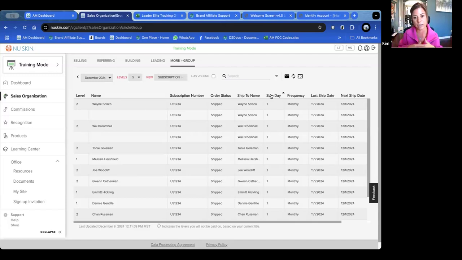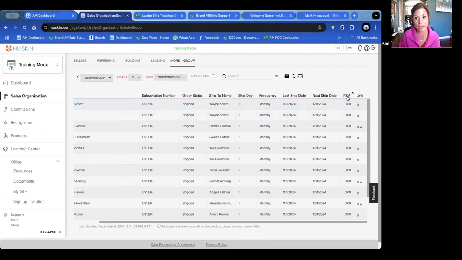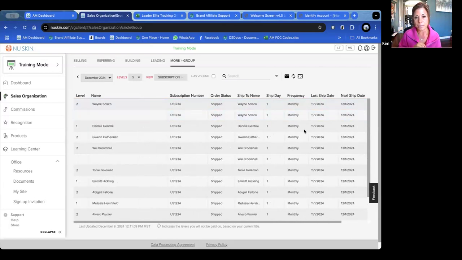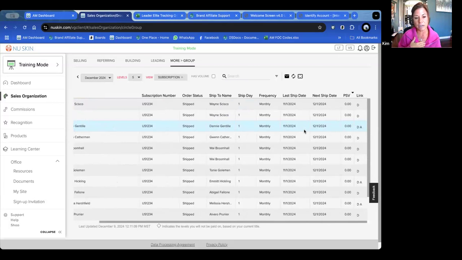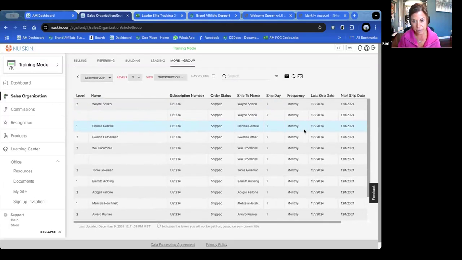alphabetically or numerically, oldest to newest, newest to oldest. Same thing with their frequency, it would sort alphabetically. Last ship date would sort by the date itself, oldest to newest, newest to oldest, and next ship date. I love it. You can actually even sort on the volume. So if you're like, I want to group all the volumes together that have volume so far, you can do that. So what I personally love to use this report for is my customer follow-up.